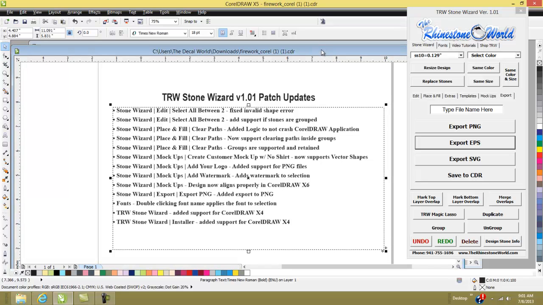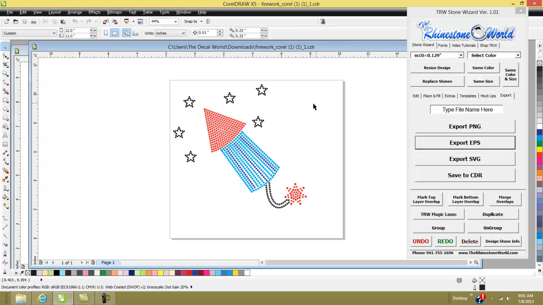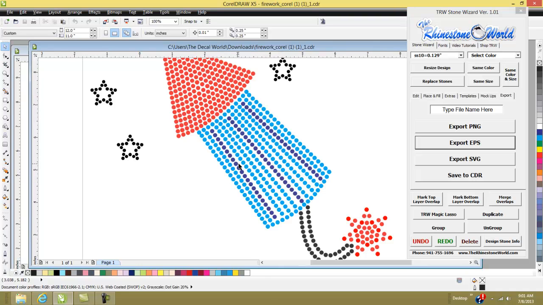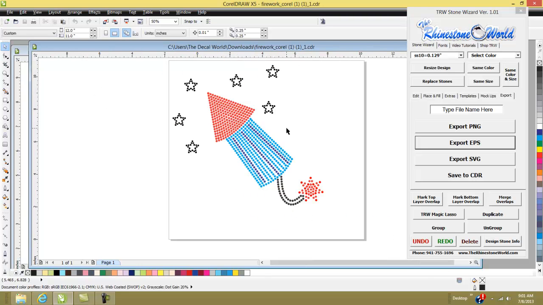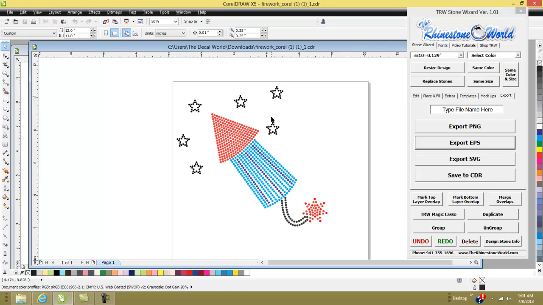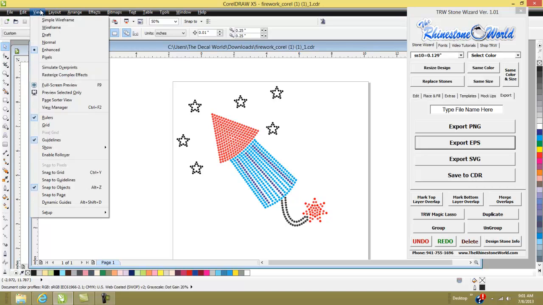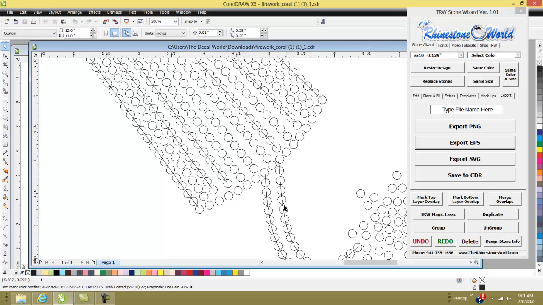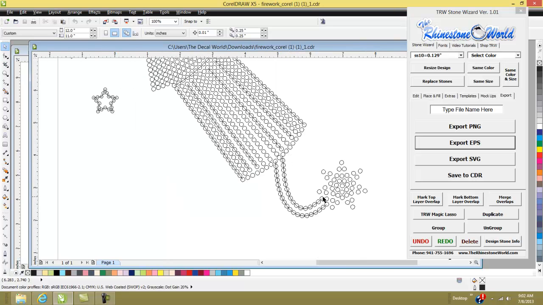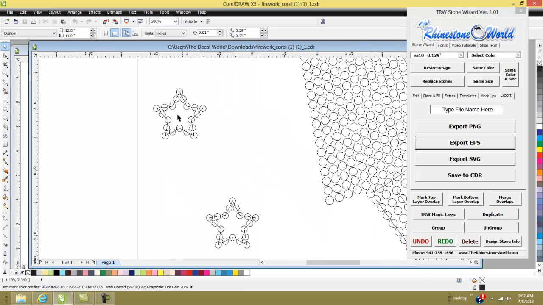So I am going to show you one real quick thing. I know I made a video the other day of this rocket file that some people were having a couple issues with, the lines that were still in it, the path behind it. And I made that video that showed you how to fix that. I'm going to show you what one of these new patches, new upgrades on the patch did. So if I go to my view and go to wireframe, you can see we have all those paths and lines still in there, and in the stars there.